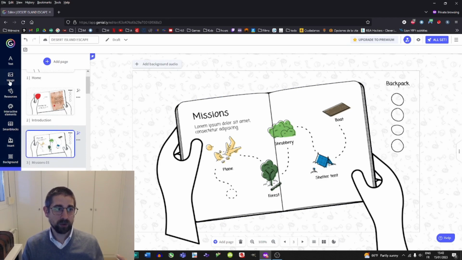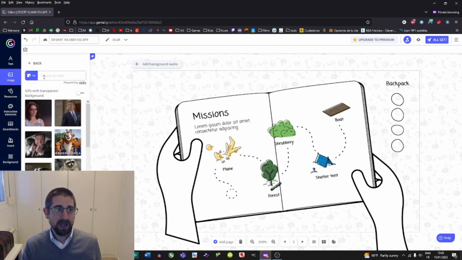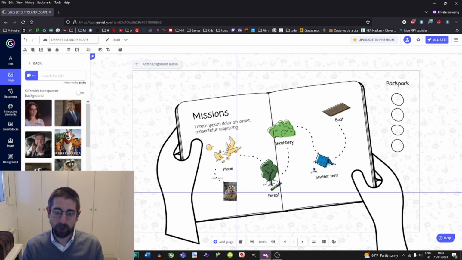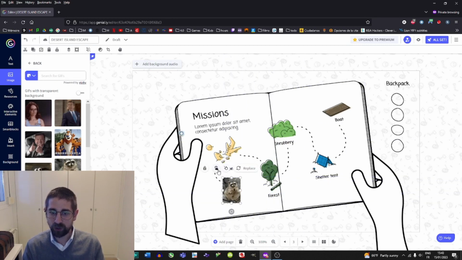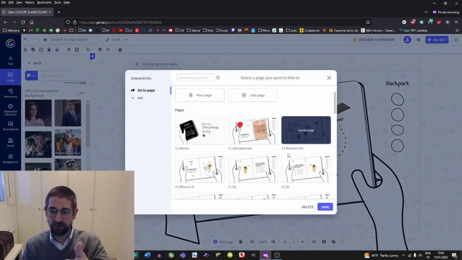We can also try to look on Giphy, I don't know how you pronounce it. And maybe you want, why not this one or the raccoon, okay? So the applauding raccoon is going to be your first mission. And when you click on the raccoon here, add interactivity, we are going to go to the first mission. So here, mission A, okay?